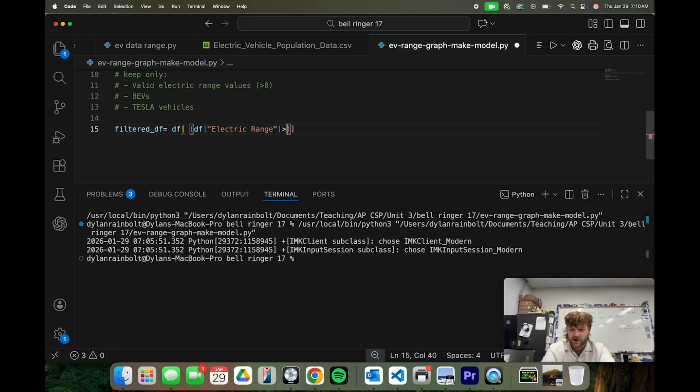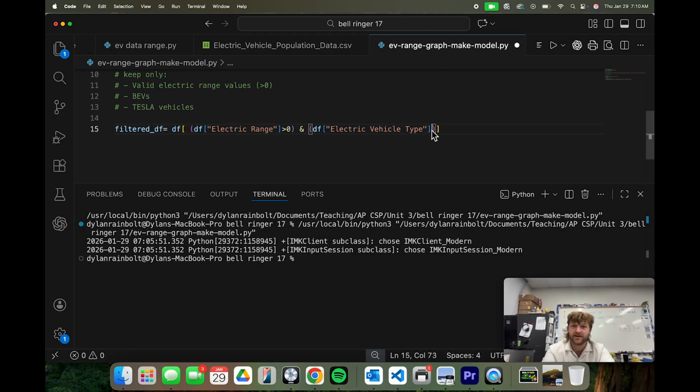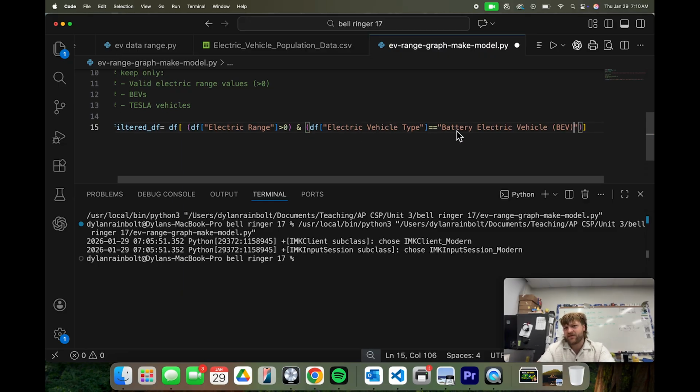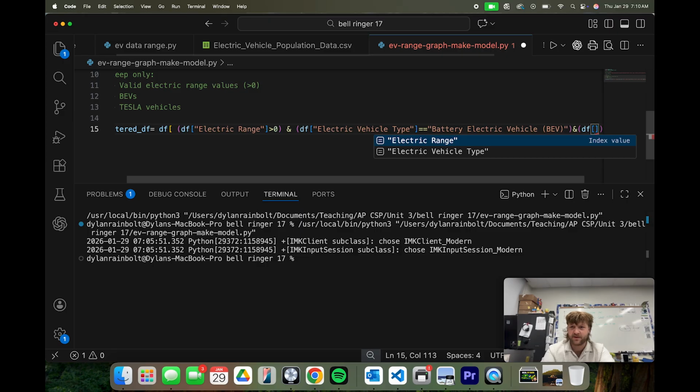Now that has to be greater than 0. And then I'm going to close the parentheses. Then we'll put and. Then we're going to put in data frame again. Should also be the case with the electric vehicle type, and make sure that you're spelling that correctly. If you want, you can go in here and just copy and paste. Some people were having some issues yesterday where they had some of this misspelled, so they were getting errors. Also make sure that the electric vehicle type is battery electric vehicle. Then, with parentheses again, we're going to call the data frame again, and then go make.